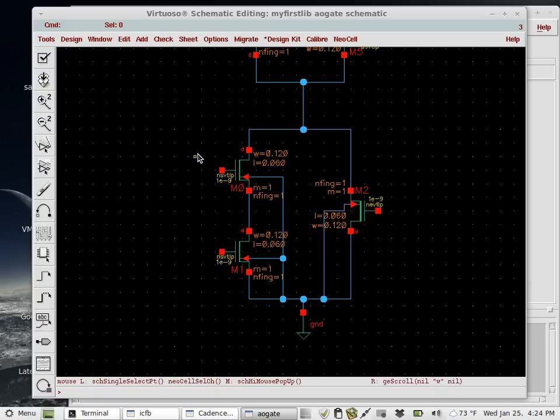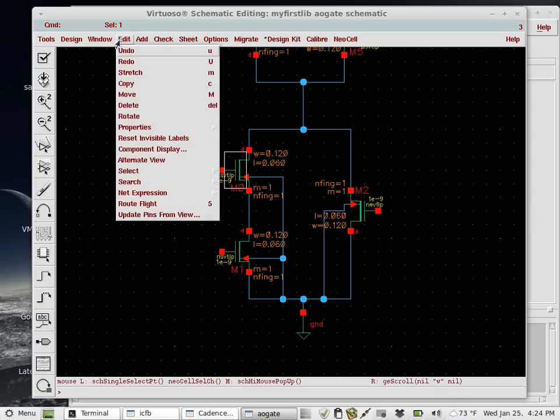So to modify a property of something in Cadence, you press Q. That's the shortcut. Or you can select it and do edit properties here. Same thing.